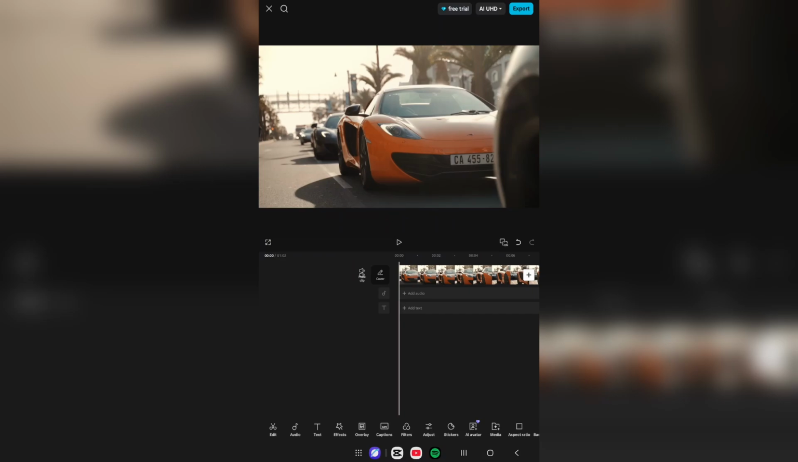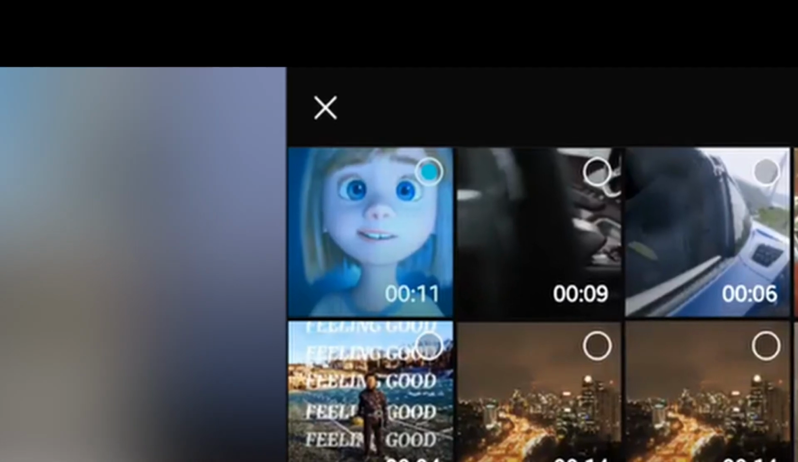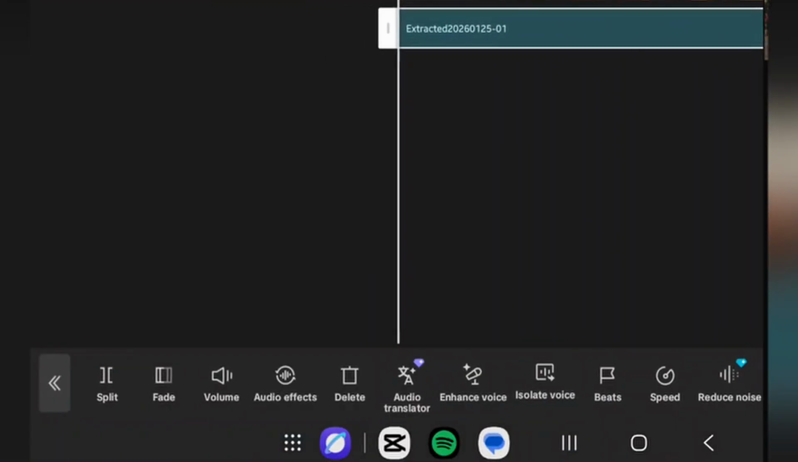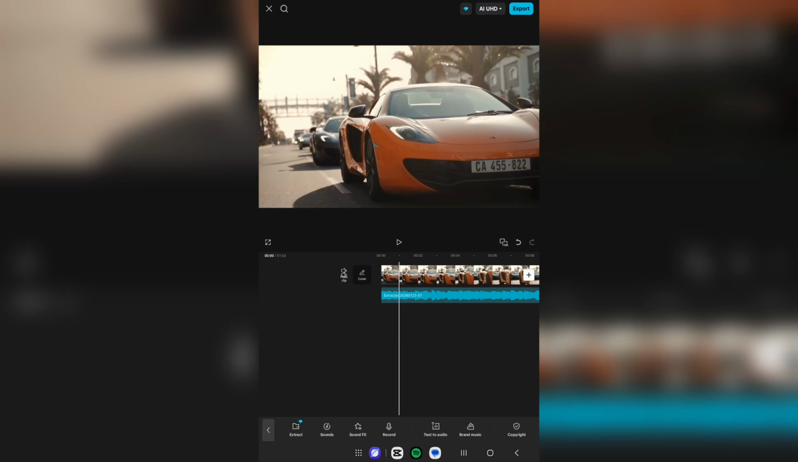You can add your music in two ways on CapCut. The first way is to add music from a video. To do that, we click on audio, click on extract, and then select the video that you want the audio from. So we'll click on this one and click on extract audio. Now the audio from the video is right here, as you can see.